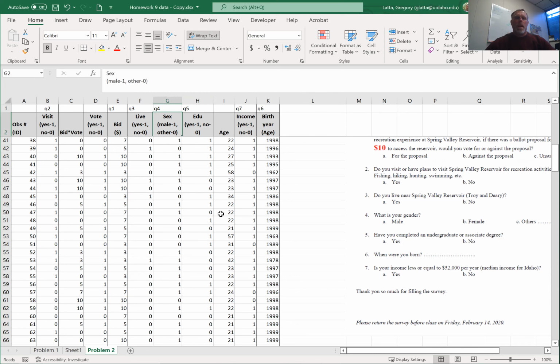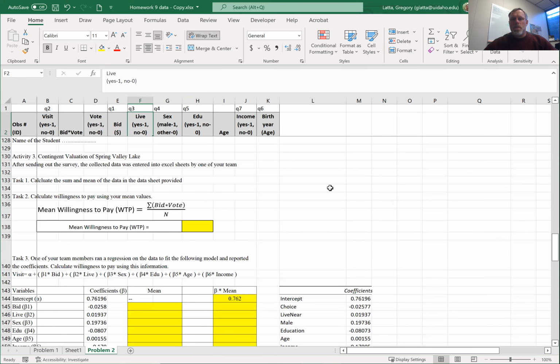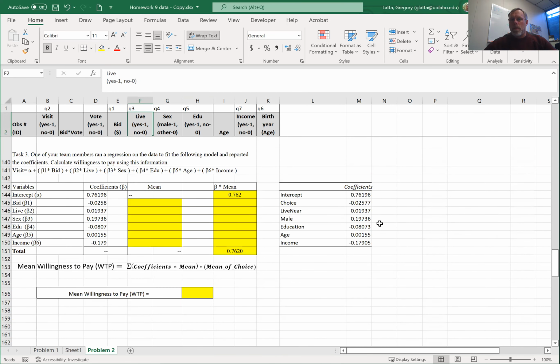Just like over here, we did male equals 1, other equals 0. And if you lived close, that was a 1. So that tells you how this is going to change. If it's a 1, low income, that's going to drop that percentage. If it's a high income, it's the other. So you guys can think through that. And then just like in our little cartoon video, first we figure out that willingness to pay per visit, and then we have the number of visits. We get that total for Spring Valley for Latah County.